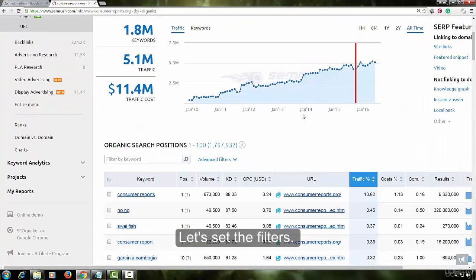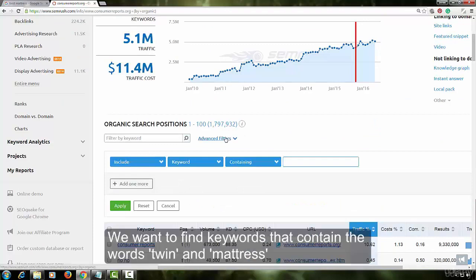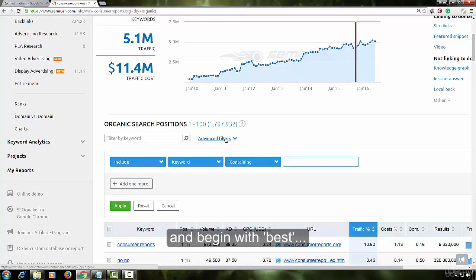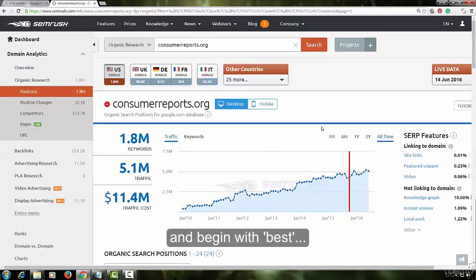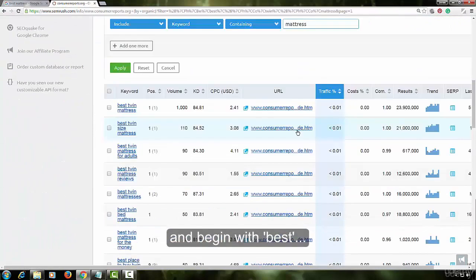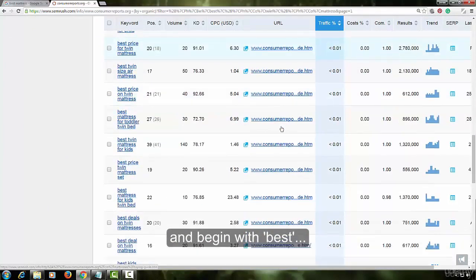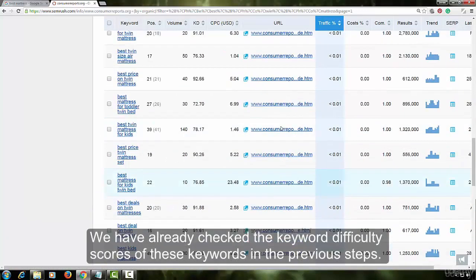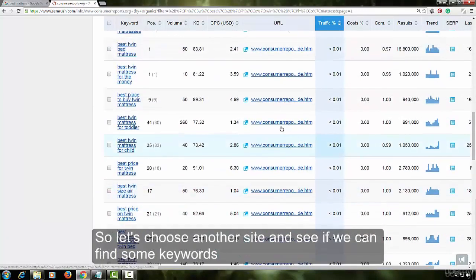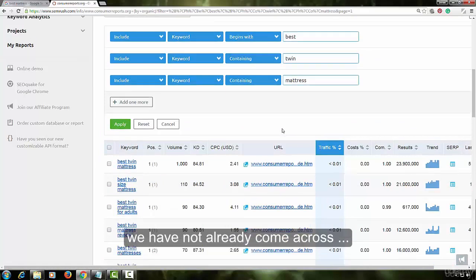Let's set the filters. We want to find keywords that contain twin and mattress and begin with best. We have already checked the keyword difficulty scores of these keywords in the previous steps. So let's choose another site and see if we can find some keywords we have not already come across.